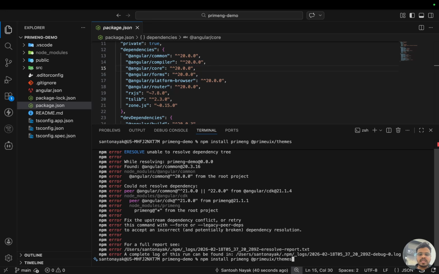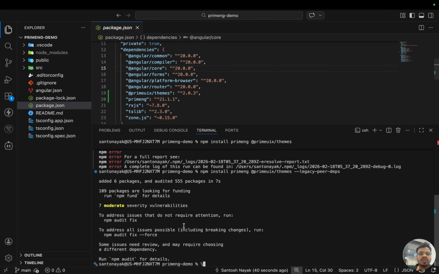So using the same command, npm install PrimeNG, I'll just use this flag, legacy peer dependencies, so that it will check those legacy peer dependencies, or also you can force it to install. But what is recommended is to fix the core thing. What is the core issue here? The core issue was I'm using Angular 20, but it was trying to install PrimeNG 21.